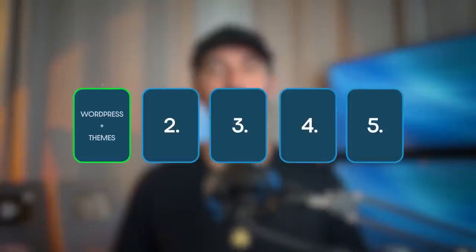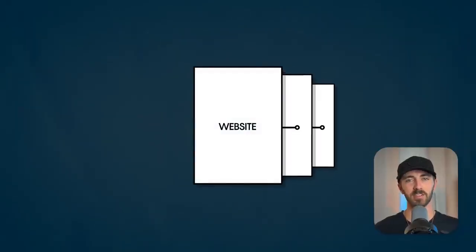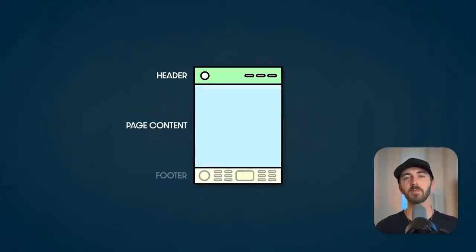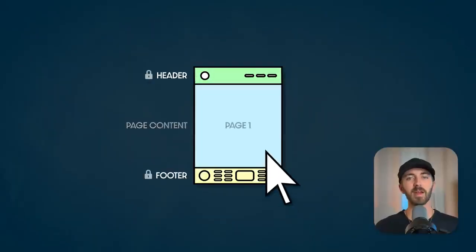First, how does Elementor work with WordPress and themes? Well, at its core, a website is just a group of connected pages, and each page follows the same structure. First, you have the header, which contains your logo and a navigation menu. Then you have the page content, which makes up the bulk of the website. And then at the bottom, you have a footer, which usually contains a lot of other helpful resources. No matter what page you click into on a website, the header and the footer almost always stay the same across the entire site. Only the middle part changes, which is our page content.